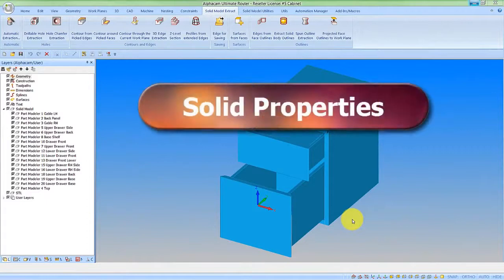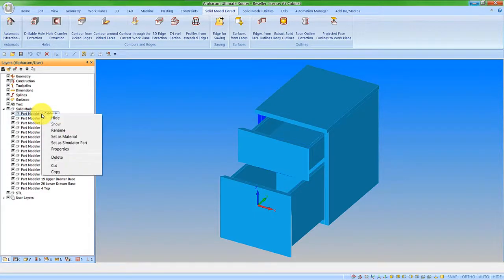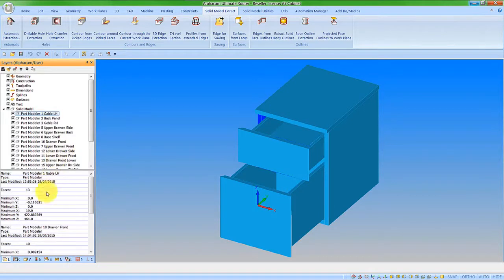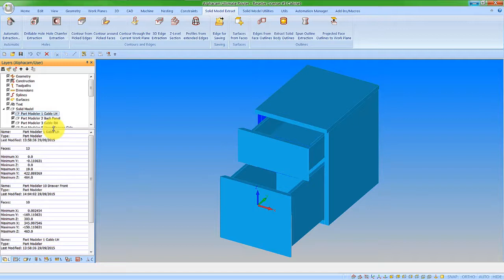I have my collection of solids on screen. Obviously you could just have one solid if you wish. And I can see here in the project manager tree how they're all labeled, and when we click on them they're indicated. Now what I can do is right click on one of these and go to properties, and it will now display some pertinent properties relating to the part size, the part name, when it was modified, etc. So we're now displaying some details about the solids.